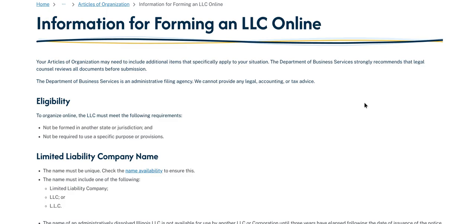Okay, so your articles of organization may need to include additional items that specifically apply to your situation. The Department of Business Services strongly recommends that legal counsel review all documents before submission. The Department of Business Services is an administrative filing agency, and so we cannot provide any legal, accounting, or tax advice. This is the information that is placed on the Secretary of State's website.